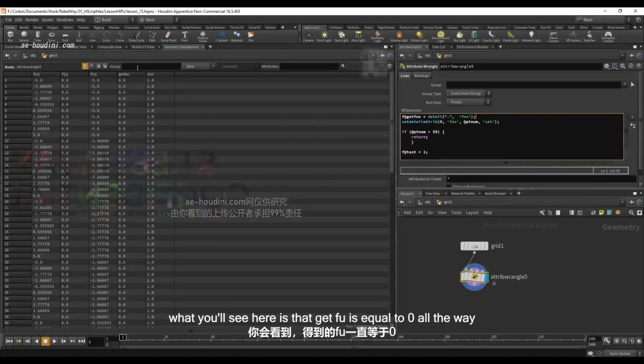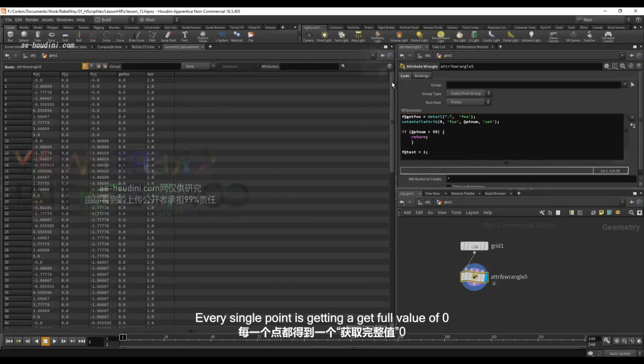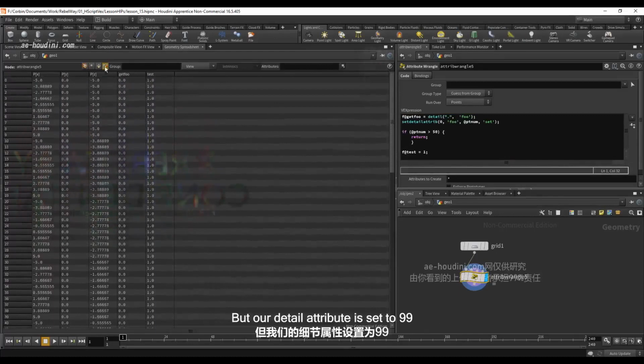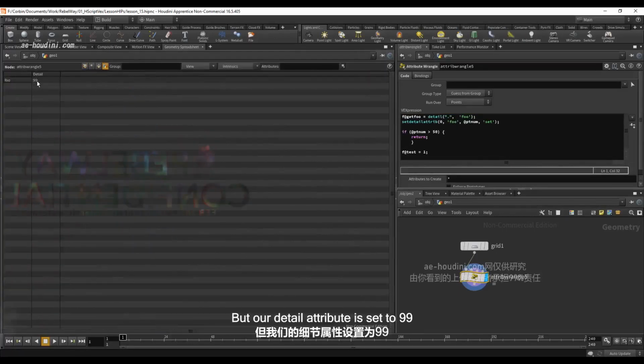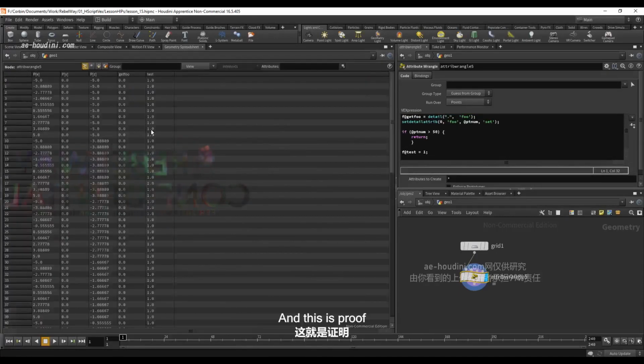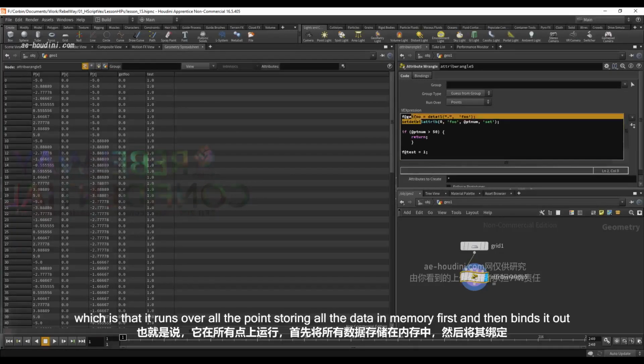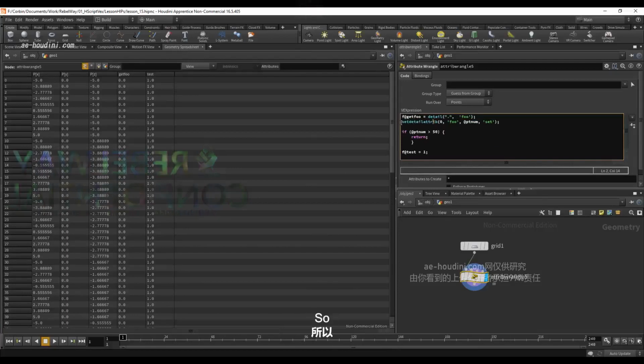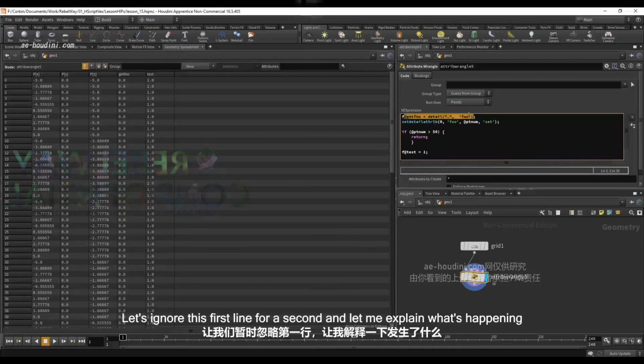What you'll see here is that get foo is equal to 0 all the way. Every single point is getting a get foo value of 0, but our detail attribute is set to 99. And this is proof of what I said earlier, which is that it runs over all the points, storing all the data in memory first, and then binds it out. So let's ignore this first line for a second and let me explain what's happening.